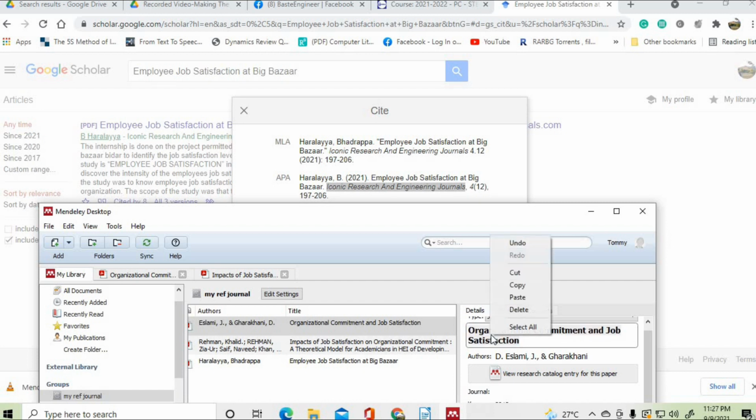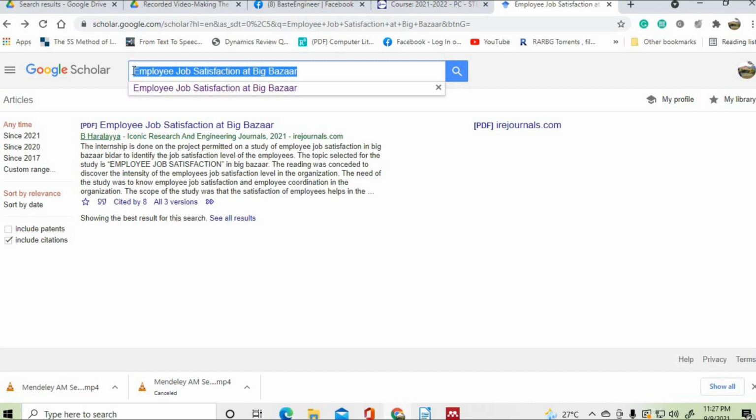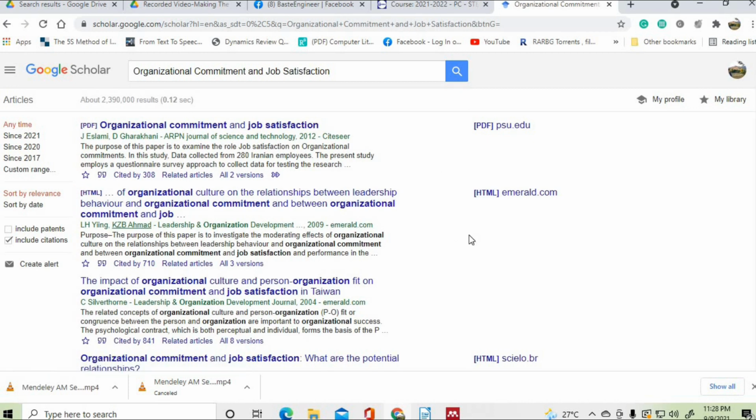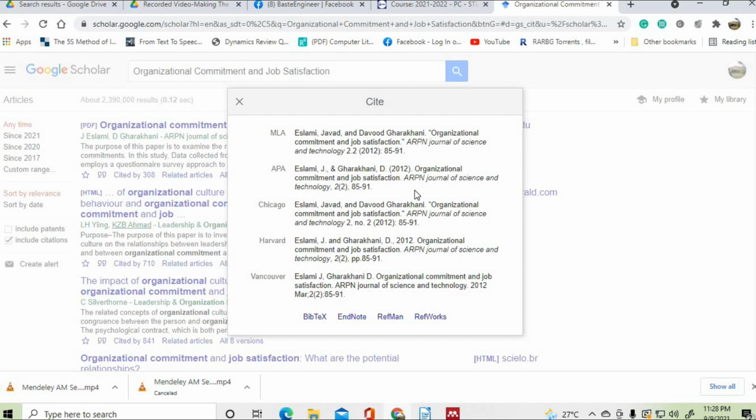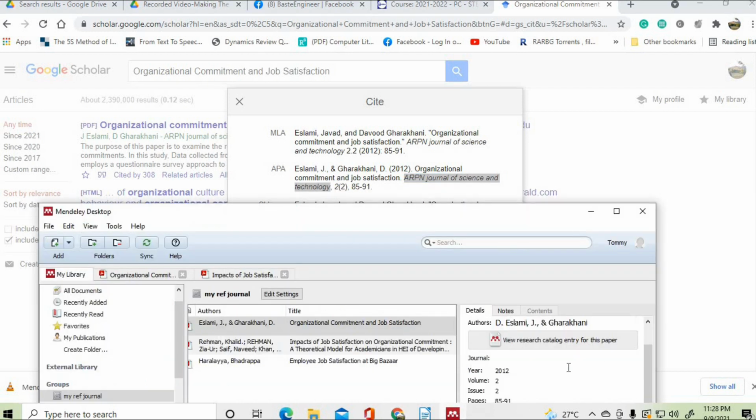Let me repeat organizational commitment. We search it again here in our Google Scholar. Paste, and then check. Okay, organizational commitment. This is the Islami one. So we click this cite. I'll double check because of the ARPN Journal of Science, it seems we were not able to copy it. Okay, copy. And then we go to our journal field here. Paste. There, ARPN Journal of Science and Technology.